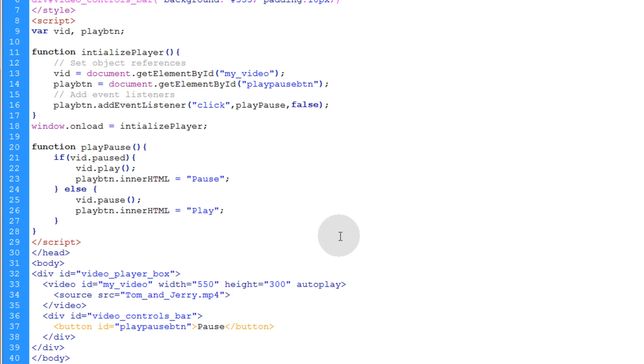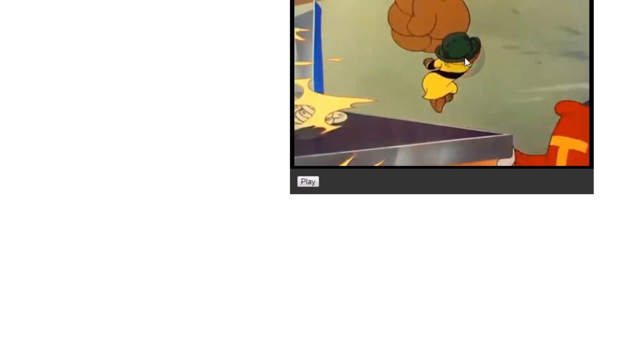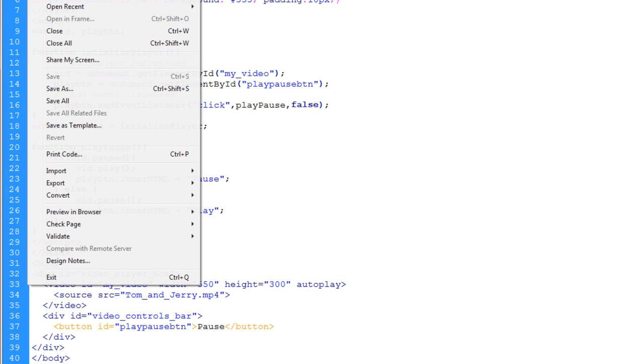Now we've got to make sure this still works. So let's test that button. And it works just fine. Let's also check that in Internet Explorer.